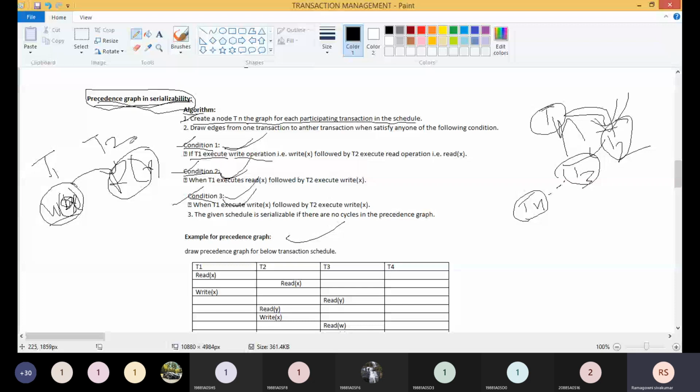Second condition: when T1 executes read of X, followed by T2 executing a write operation, then I can write T1 to T2. If the edge is already there, we don't need to write it again. Next.